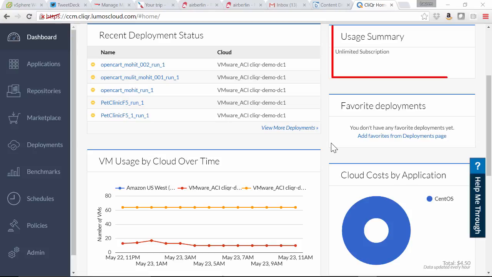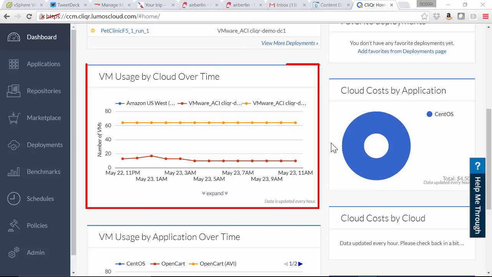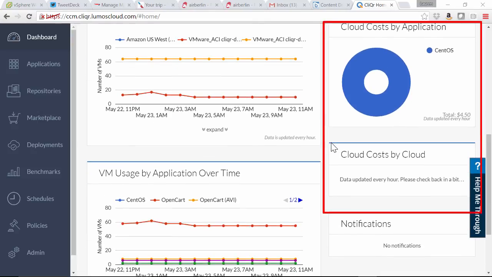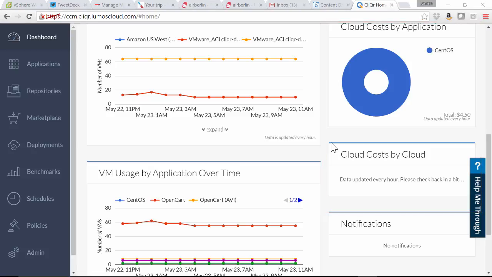I can get usage summary based on licensing, my actual Cloud Center licensing. I can also see VM usage over time. I'm using one of my VMware ACI clouds more often than the other one. I'm not actually using the Amazon in this case. I can see cloud costs by application. So I have CentOS deployed somewhere, and right now my total is $4.50.